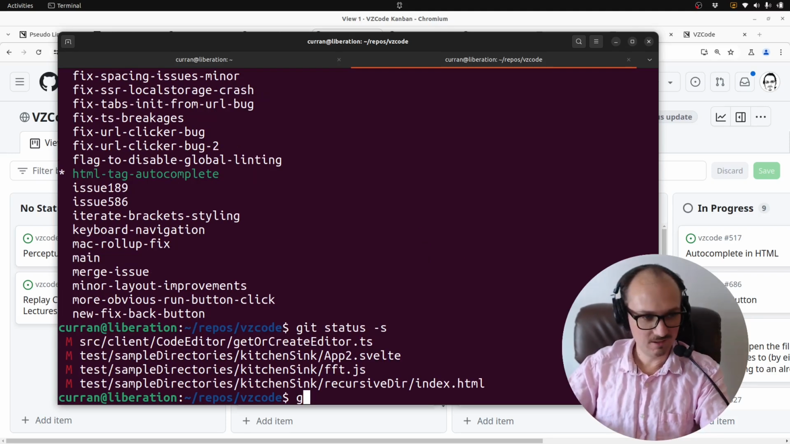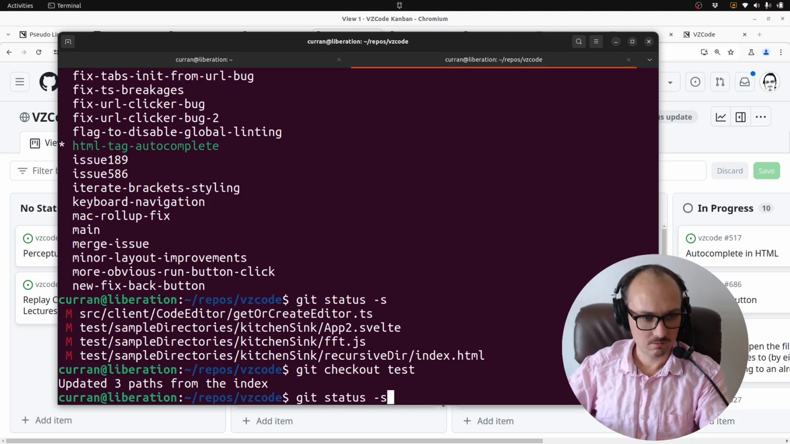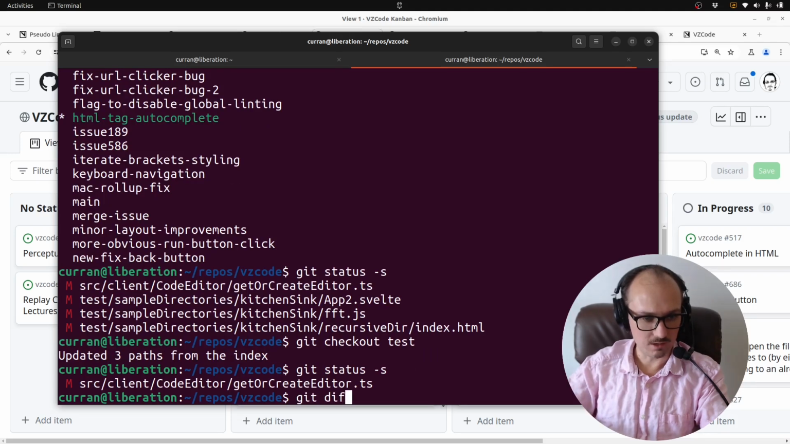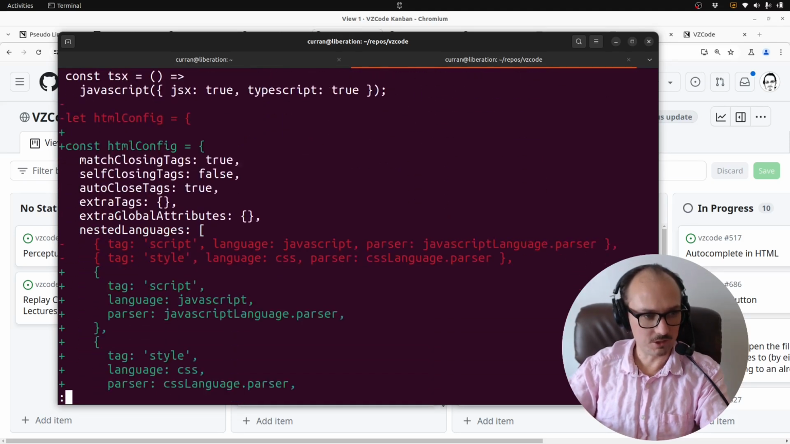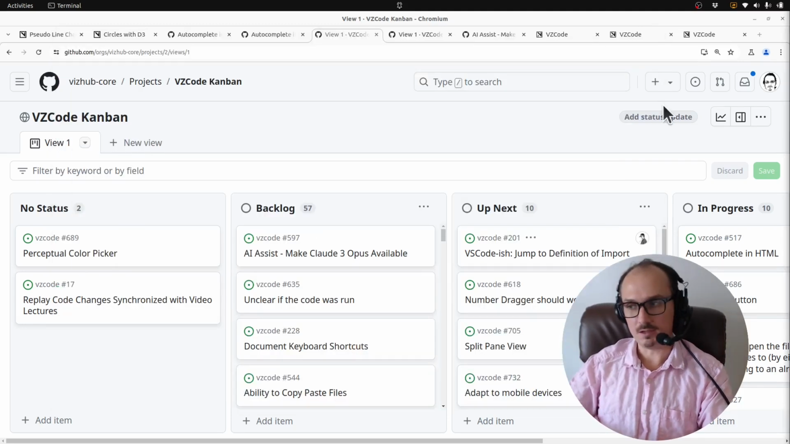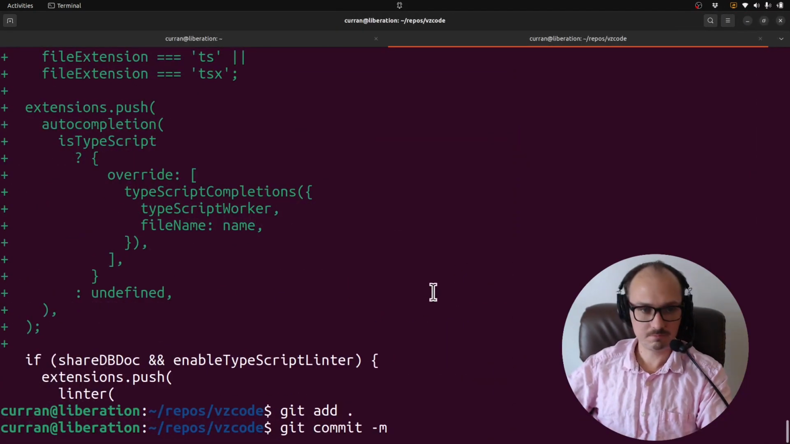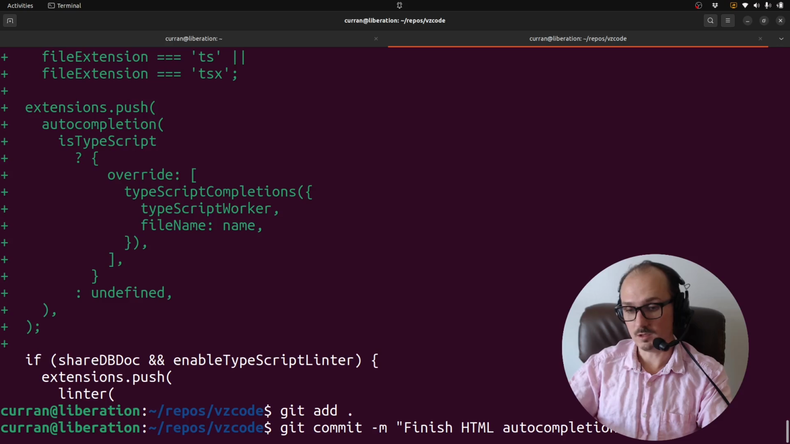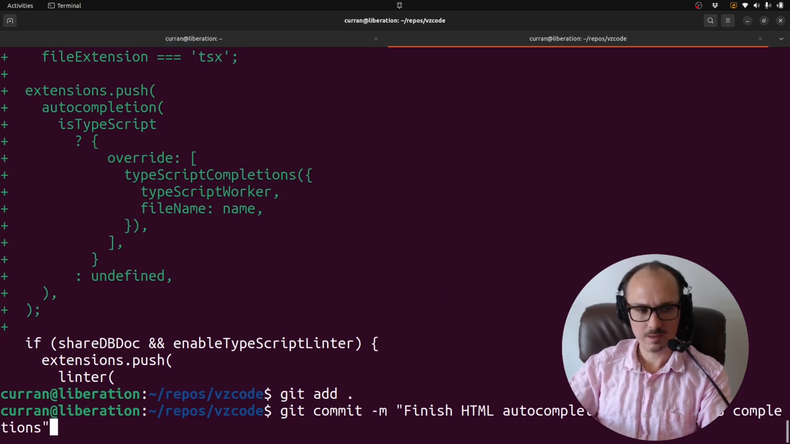Yeah, that works. So I'm just going to reset the sample files. Git checkout test. So now it just has the changes in here. I'm going to make a commit that says something like fix or finish. Also unlock CSS completions and Markdown too.